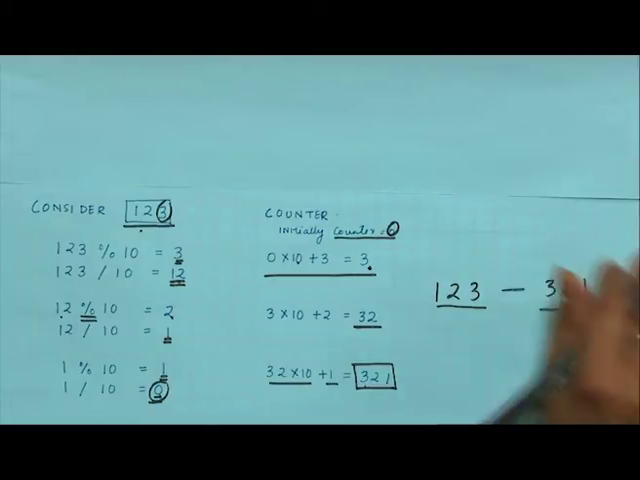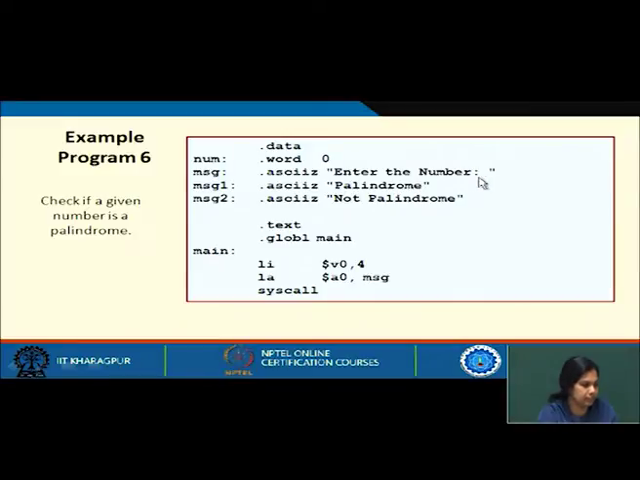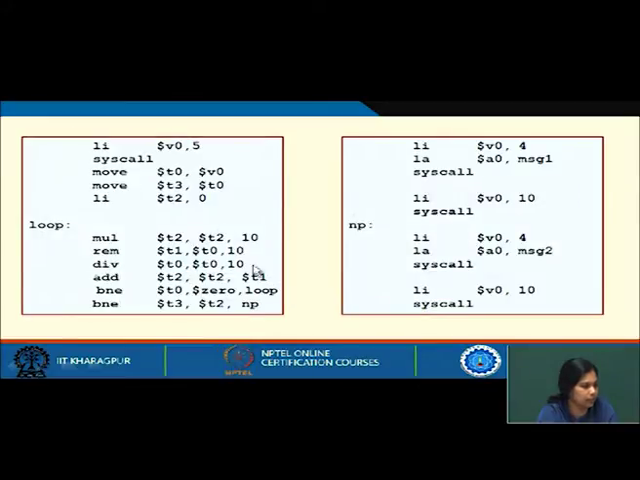Let us see how we can code this using QtSPIM. Here, similarly, we have to enter a number and there should be 2 messages. If it is a palindrome, it should display palindrome. If it is not, it will display not palindrome. First of all, the message enter the number should come. So, we load 4 in V0 and the message in A0 and do a syscall. Then we enter the number. So, we load 5 in V0 and do a syscall.